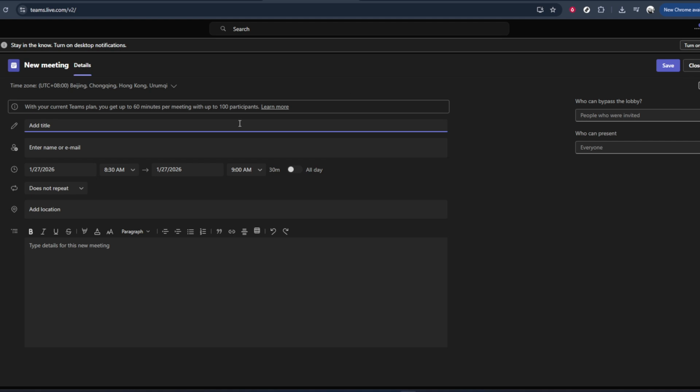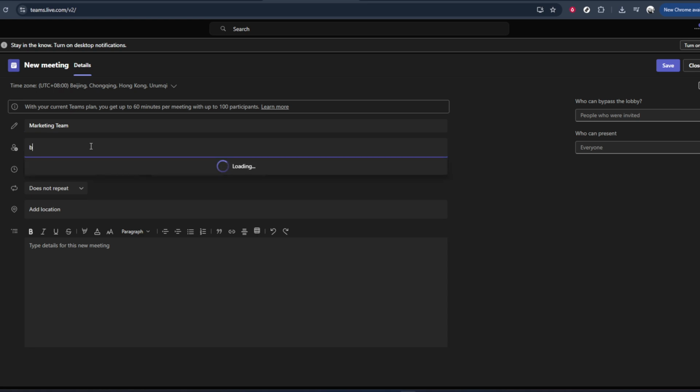At the top right corner of the calendar view, you'll see a button that says New Meeting. Click on New Meeting. This opens up a form where you can set up every detail of your meeting. If you prefer, you can also click directly on a time slot in the calendar and then choose to create a new meeting from there. But using the New Meeting button is the most straightforward way.